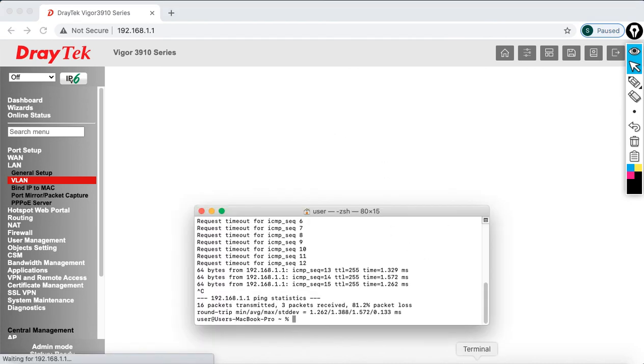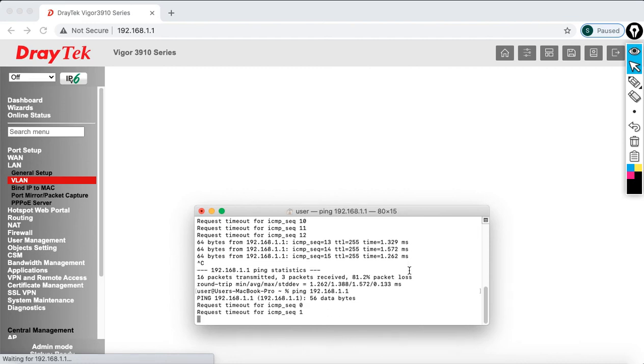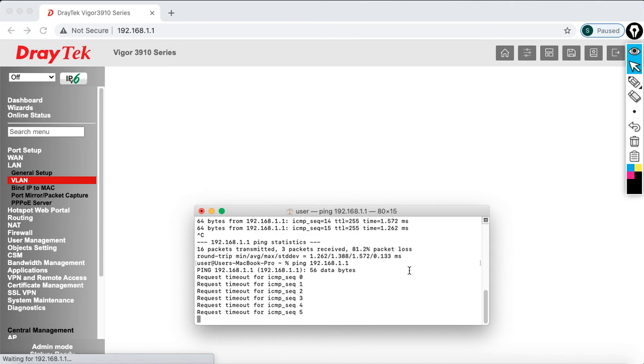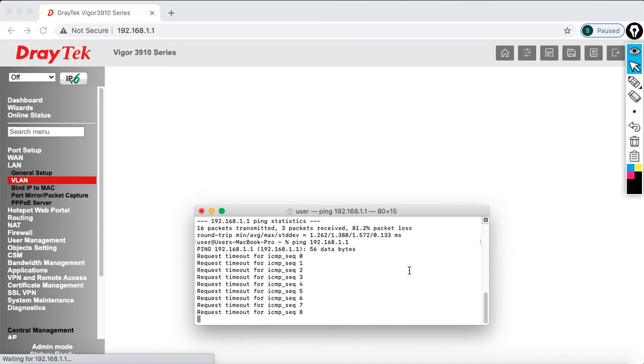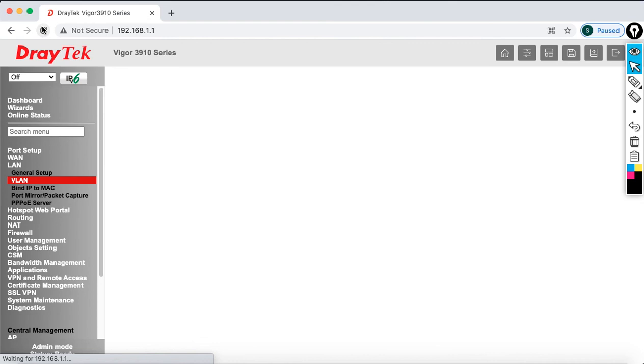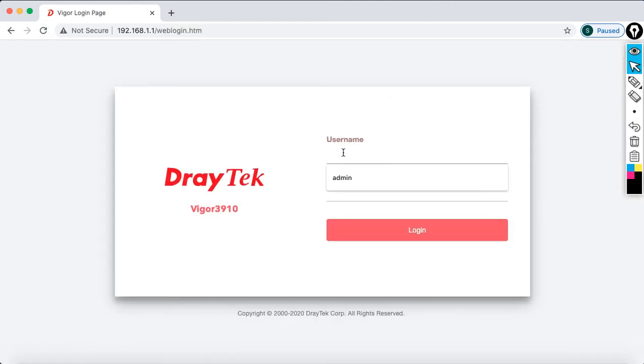It's good for you to verify yourself while you are doing the configurations. So let's wait for a few seconds. It's going to come back now. There you go. Just click on this, refresh it one time. Then enter the username as admin and the new password. Then click login.